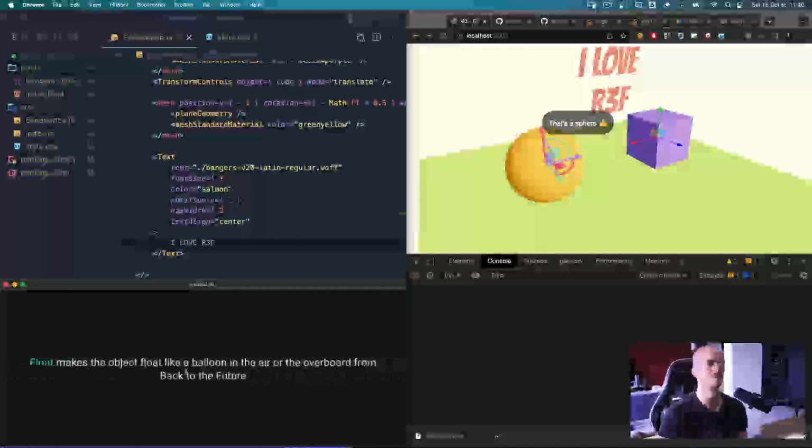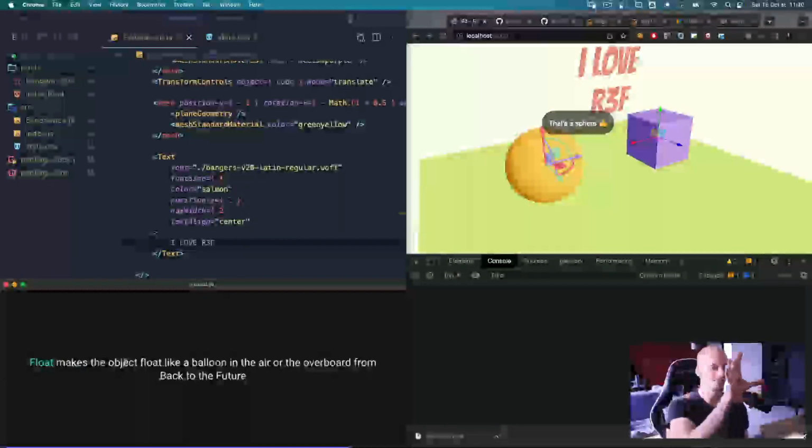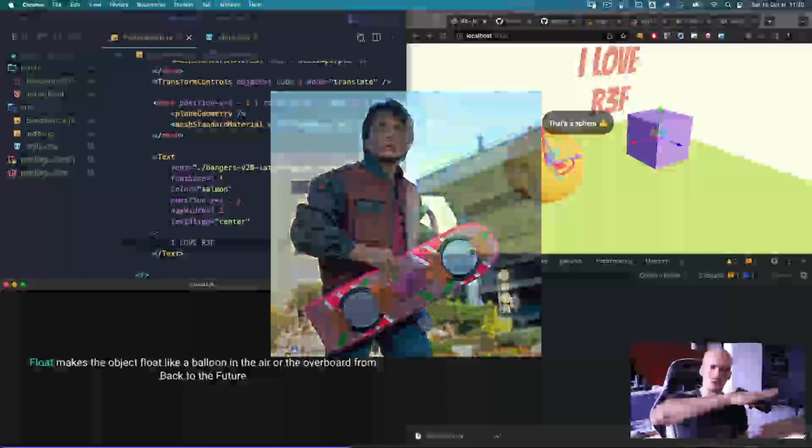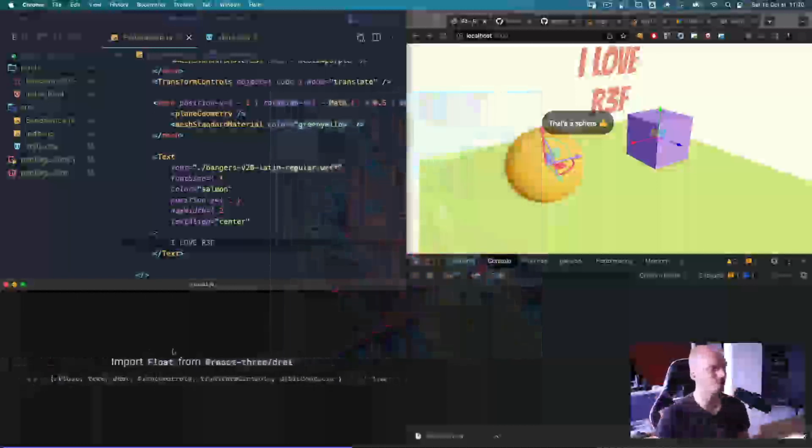It can add a lot to a scene, especially when the scene is too static, because the float helper will make the object float like this. See my hand? It's going to float like a balloon in the air, or like the hoverboard from Back to the Future, the one that is floating above the floor like that. So you can just add that using the float helper.